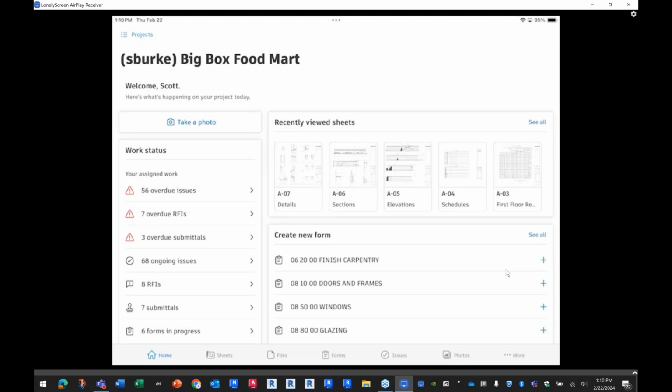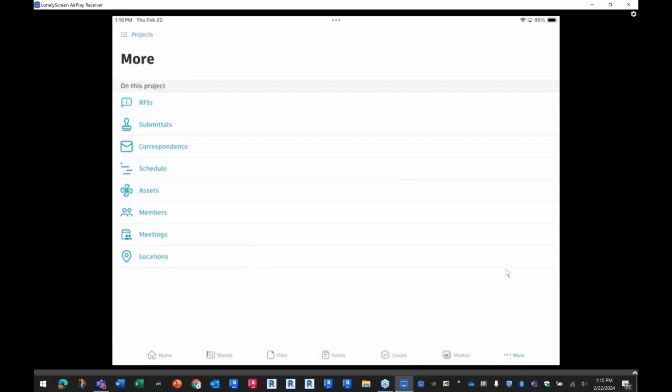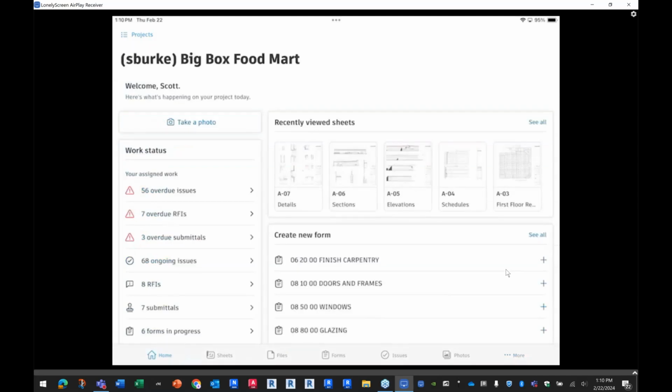So along the bottom, we're going to see the ones that are used the most often. And if you hit the More button here, you see all the rest of the available tools that are available for you to use out in the field. So again, that home page is just going to be your heads up display of all the things you need to pay attention to right now.